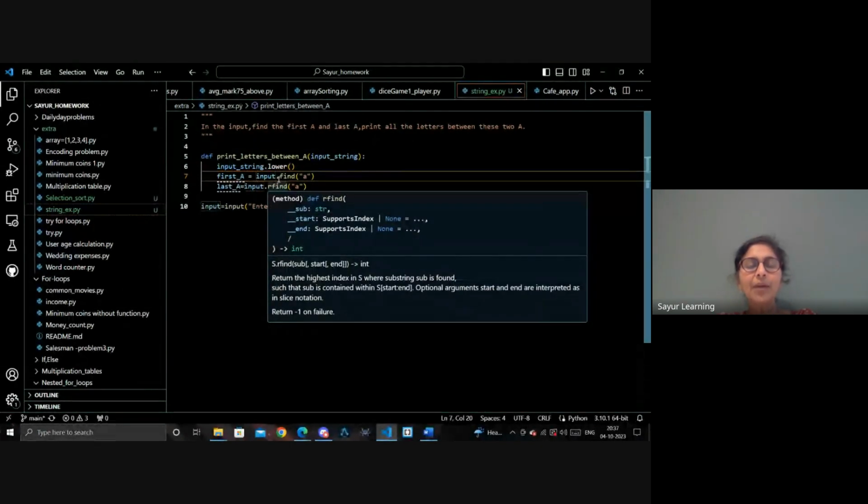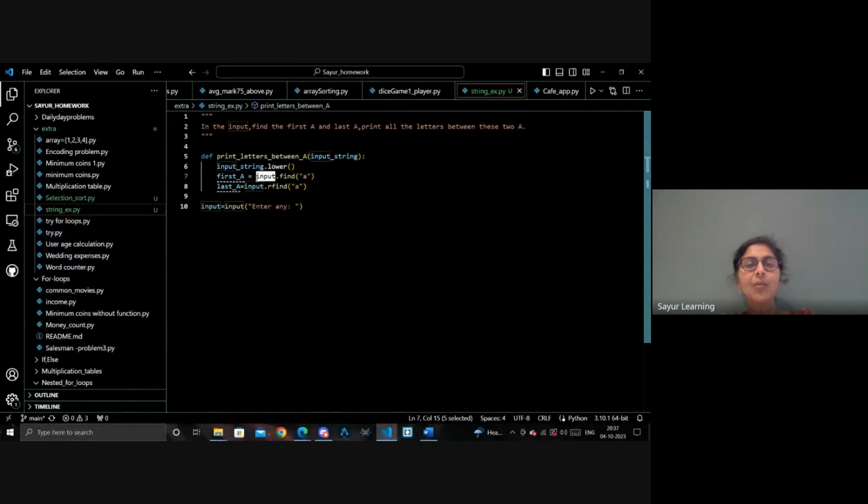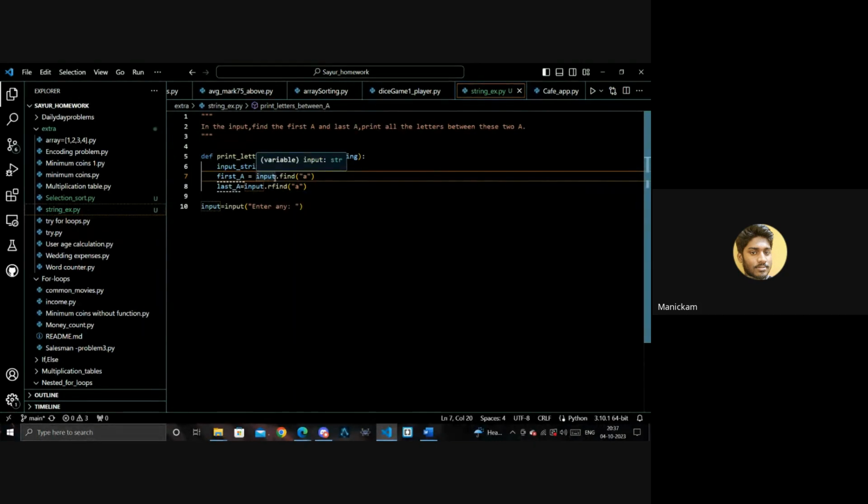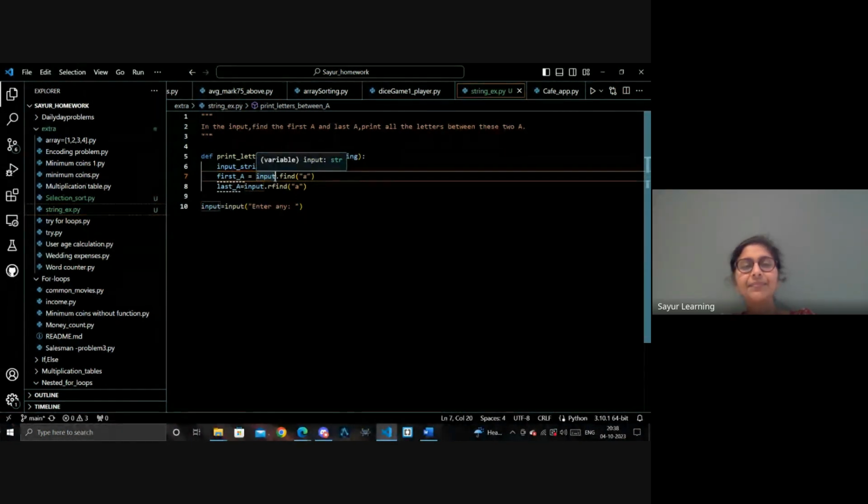And what is going to be the output? Is there an output, or what is the output going to be? The output is the elements between the first A and the last A index. Okay, so the output is going to be another word.